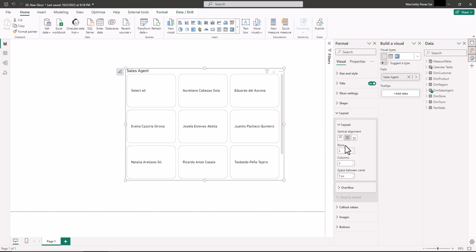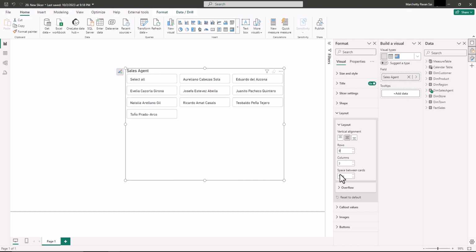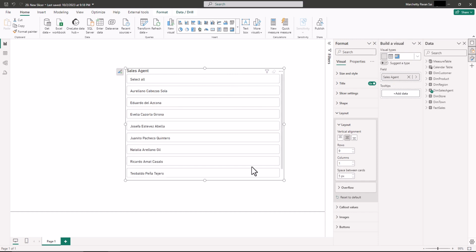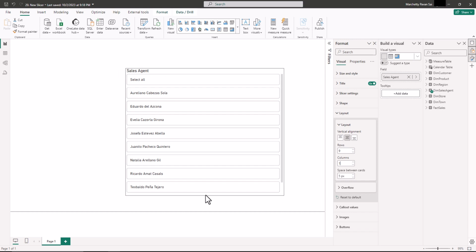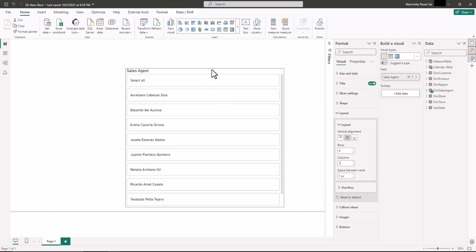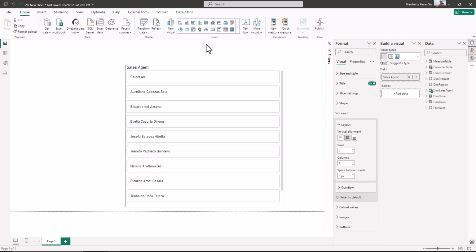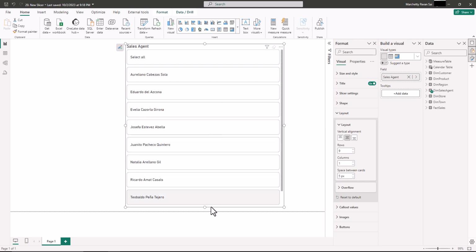Here in the layout, you could set whether it is center aligned or left aligned or right aligned. Here in the rows, I could keep multiple rows. Here I have 9 sales agents, so I would like to view the 9 sales agents in the rows. I want only one column, so that you could see all the sales agents over here. I could drag the slicer a little so that all the sales agents appear. Okay, and it is well depicted.